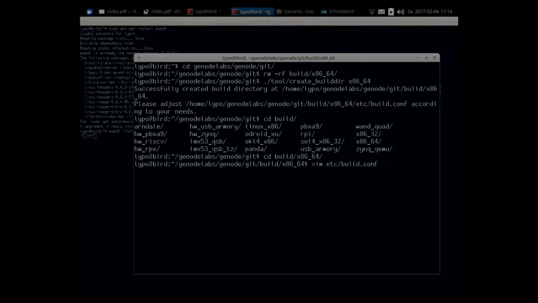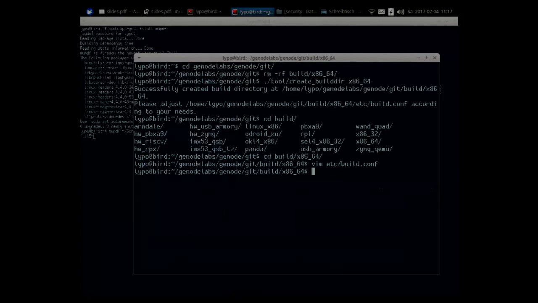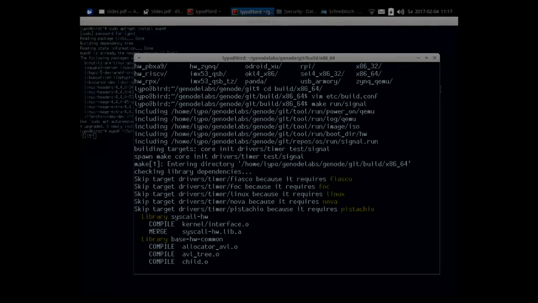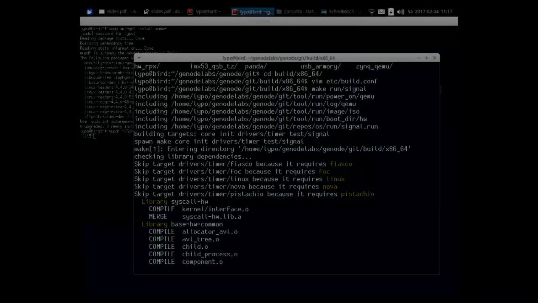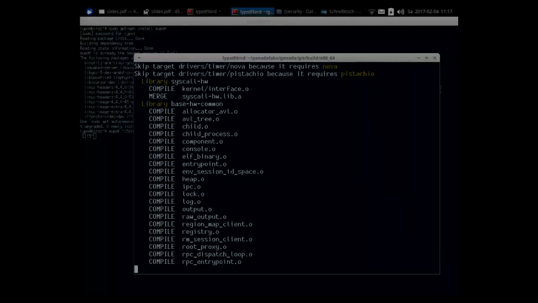And here's the kernel variable. You can set this kernel variable also temporarily. If you do the make later, you can also set it only for this one make call. But you can also set it in here and in here. HW instead of Nova, and that's it. I start the test like this here. And you can see here that it builds the kernel-dependent library for the HW kernel. We have some kernel-dependent libraries that are linked against the generic binaries, so the binaries stay independent from the kernel.